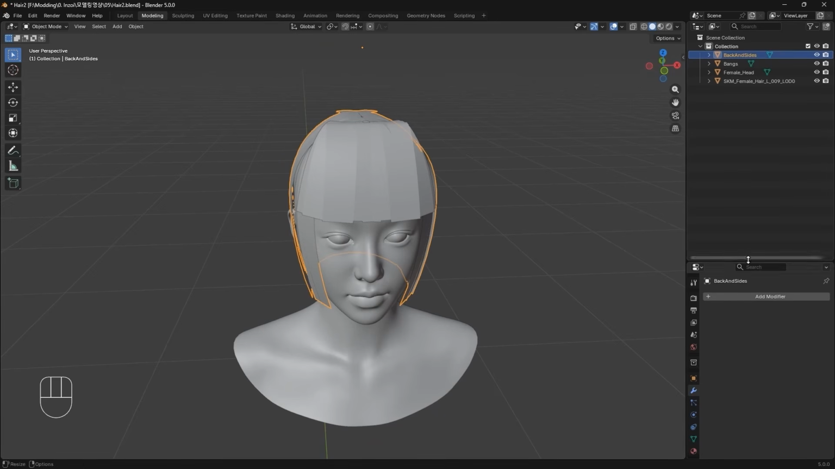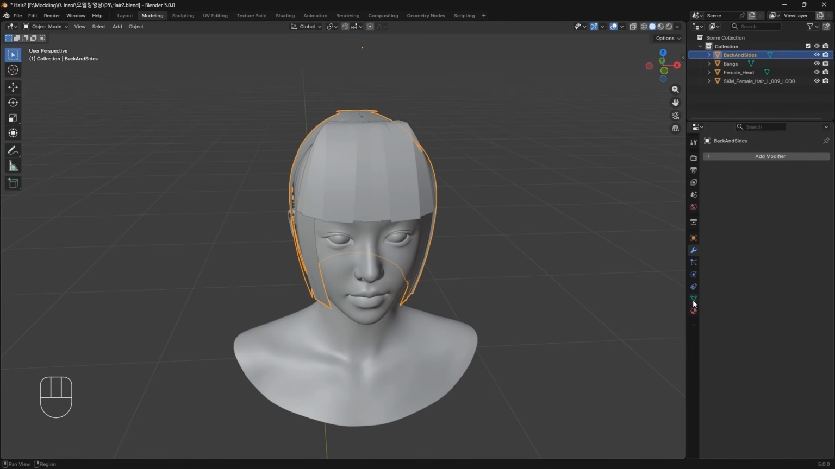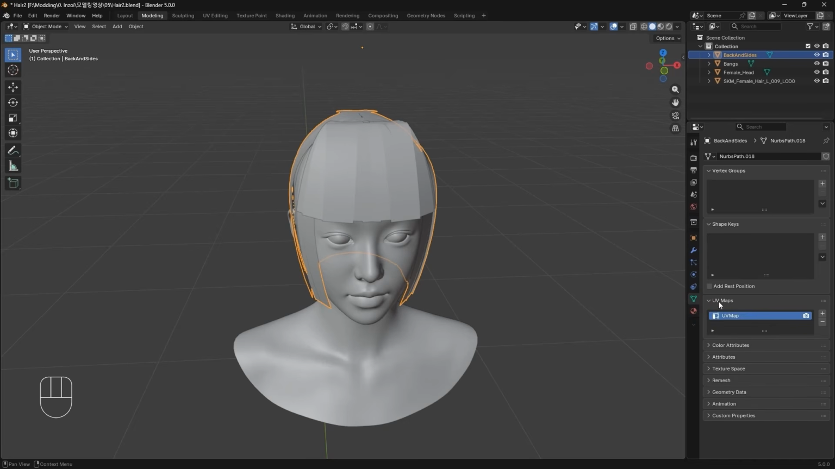Click the created mesh and open the data panel. Click UV Maps to check the name of the UV map. Select the scalp mesh and delete the light map UV. Rename Diffuse UV to match the name used in other meshes.